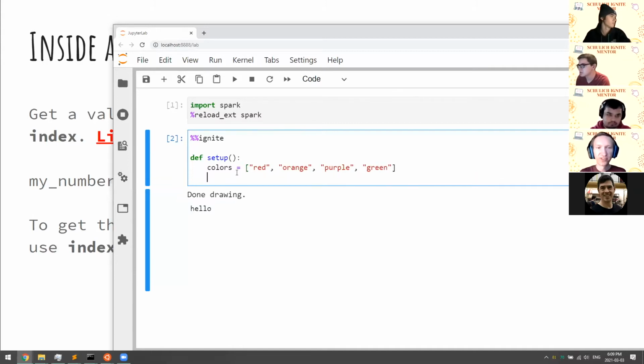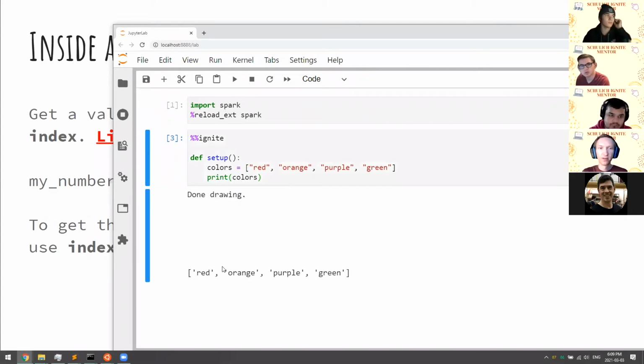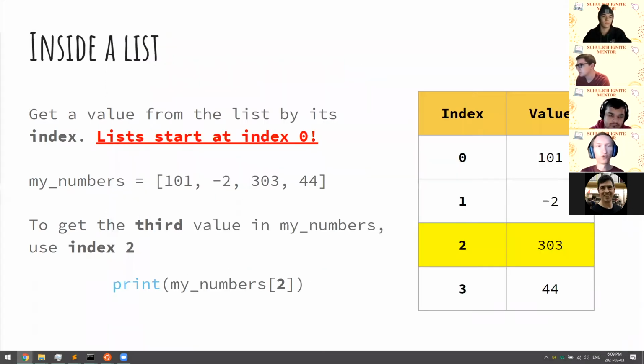Okay, so if I run this, it's not going to do anything because I'm just assigning to the variable, but I can actually use a print here. If I print out that variable, it will show each of the values that I have inside there: red, orange, purple, and green. Okay, so that's how we can create those lists. But now we want to talk about how we use the values that are inside of it.